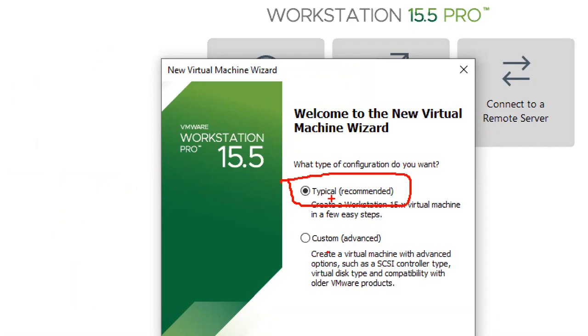It is going to select the recommended settings, whatever it requires. That means you don't have any headache selecting these. By default, whatever RAM it requires is selected. How much hard disk it requires is selected. How many processors are required is automatically selected. So all the things are selected by default. You just have to say next.